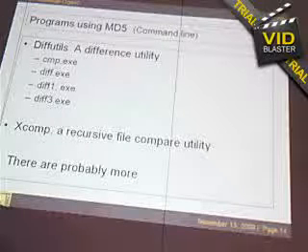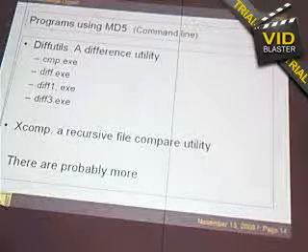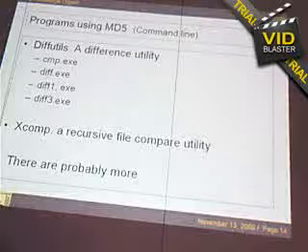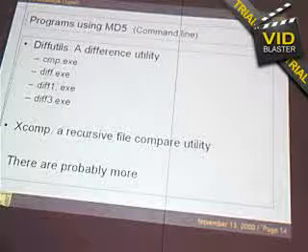And there are probably a lot more programs that use MD5, at least command line programs. I don't know.